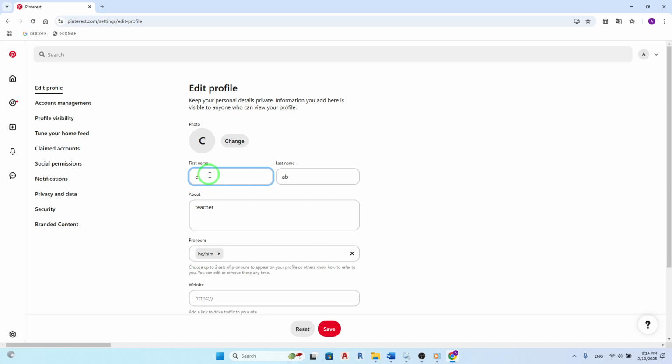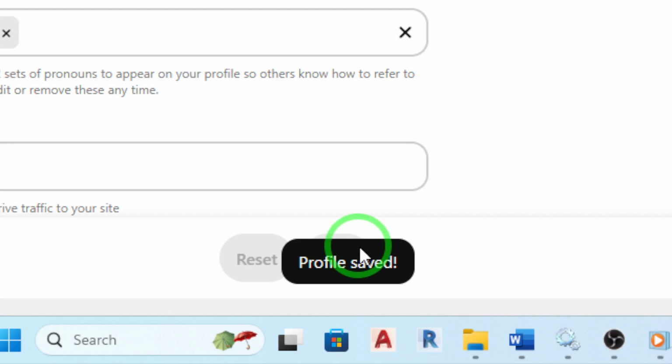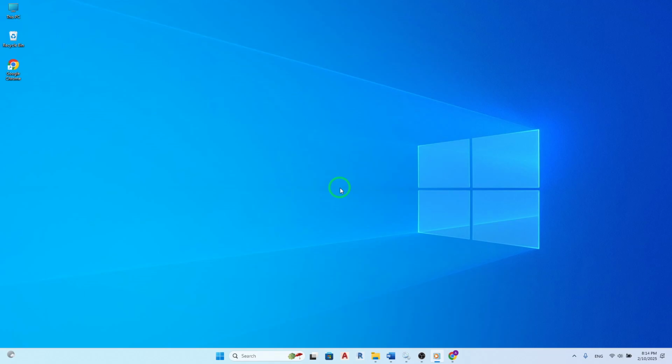After you've entered your new first name, take a moment to review it to make sure it's exactly as you want it. Once you're happy with the change, scroll down to the bottom of the page. There, you'll find a Save button. Click on the Save button to apply the changes you've made to your profile. And that's it. You've successfully changed your first name on Pinterest.